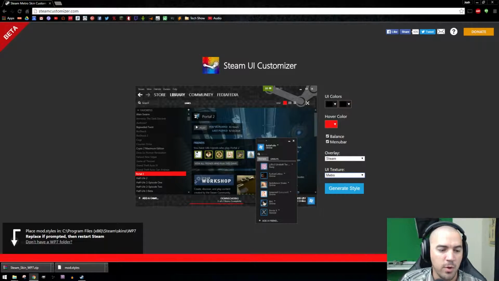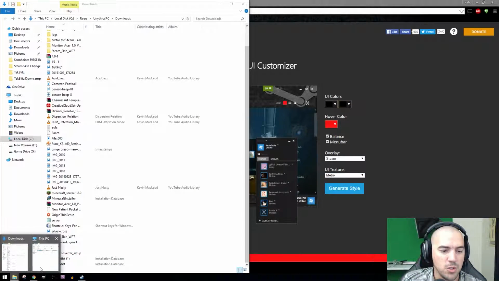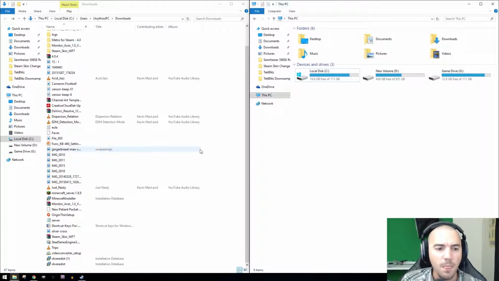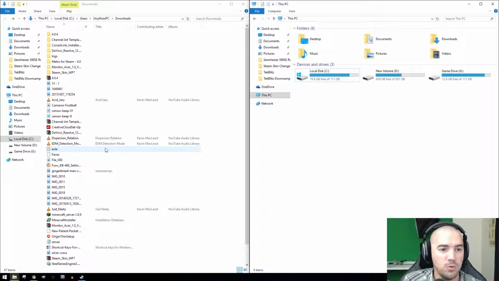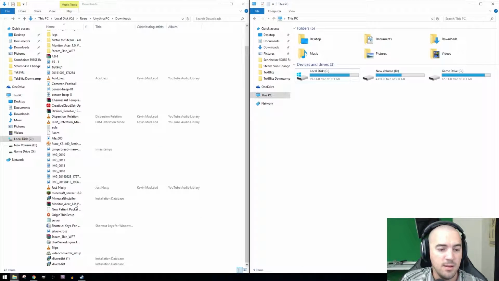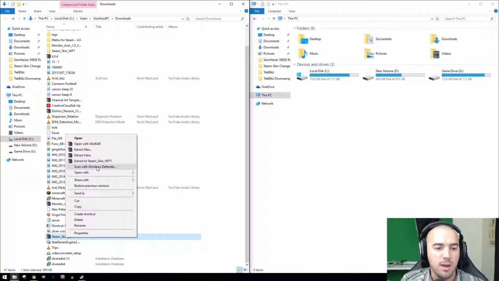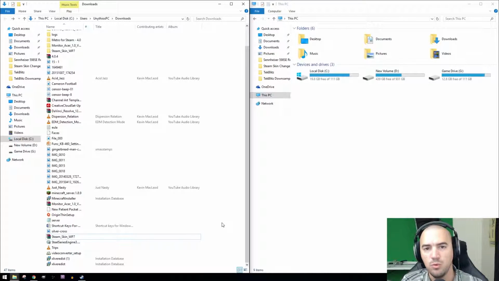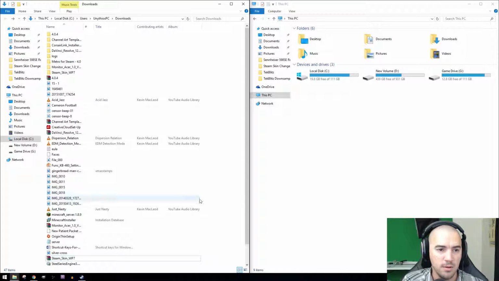So I'll just bring these up really quick just to show you what I did. All right, so in my downloads folder, don't worry about any of this crap, I got loads of junk in here. So what I did is I got the Steam skin WP7. I right-clicked, I extracted to the same folder name. I use WinRAR because pretty much who doesn't. So I extracted it to this folder.